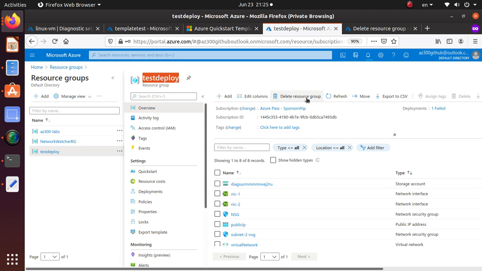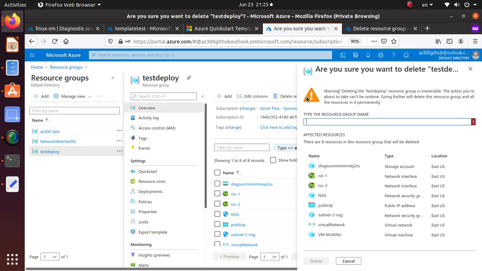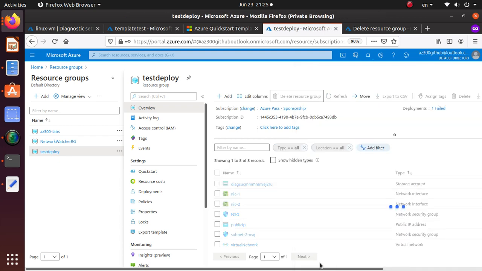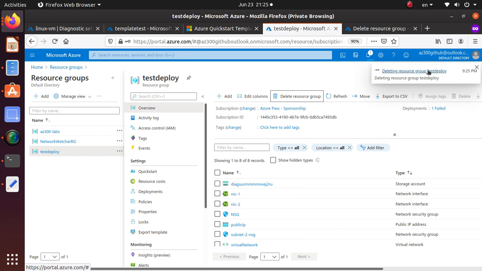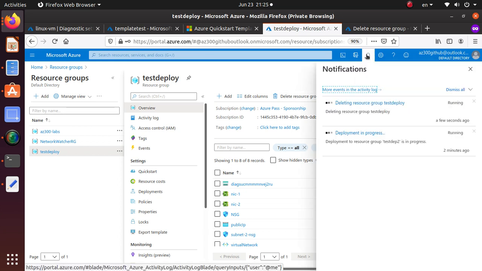And what you can do, you can click on delete resource group, and that's going to ask us to type the resource group name. You just copied it, paste it there, and I say, yeah, please delete this, I do not need it. So the deletion of this resource group has already started as well.